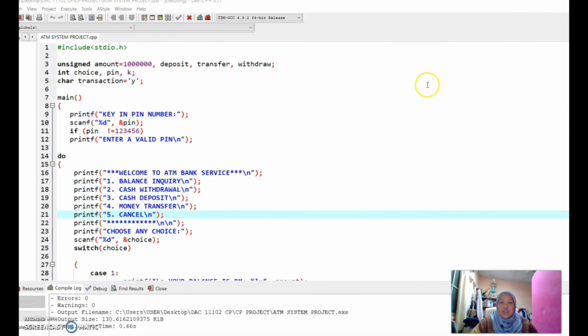Today I will continue the presentation from my group, which is the ATM system project. First of all, we use stdio.h, which stands for standard input and output, and stores various input and output functions such as scanf and printf, which are all the processes we will use in this programming. Unsigned amount is the balance that this account currently has, and deposit, transfer, and withdraw are the services that are actually available in this programming. As for integers, we have choice, pin, and key, and for the character char, we have transaction, which is equal to y.